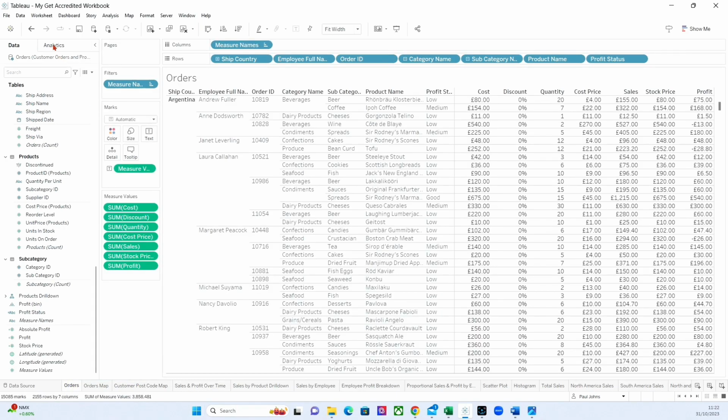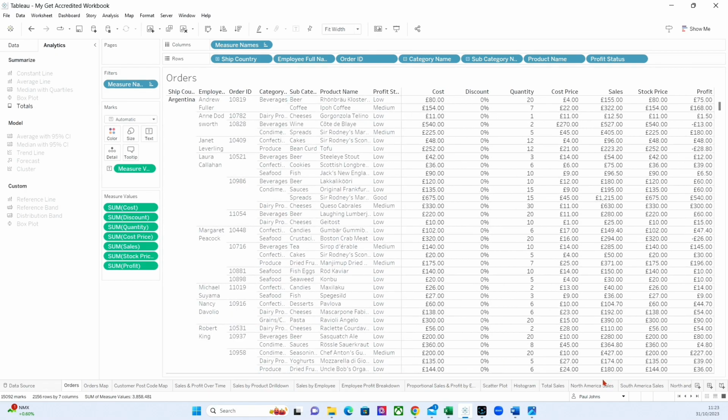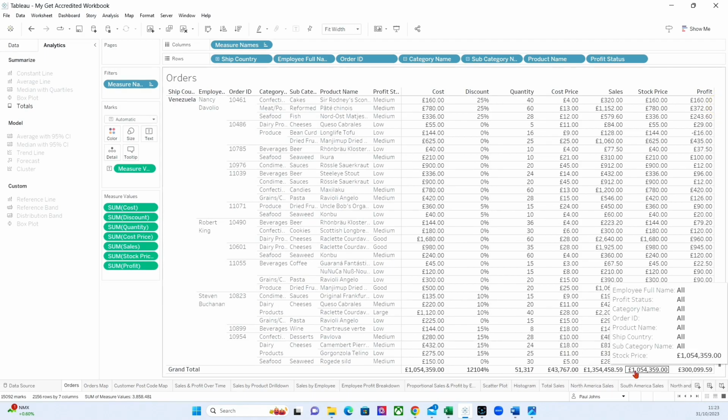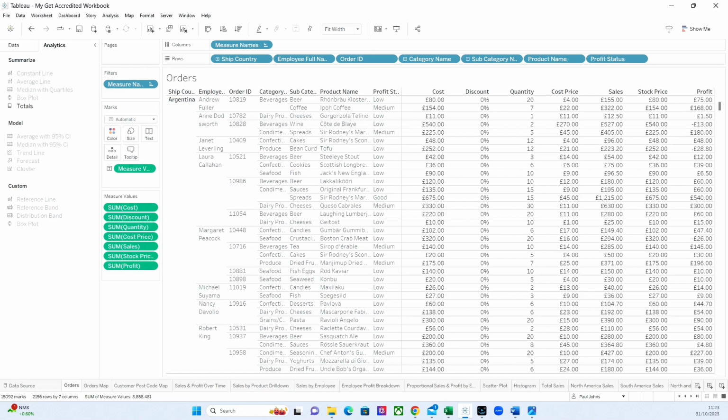We've also got an analytics pane here at the top of the data pane. So we've got this analytics tab, which gives us the analytics pane. We're going to drag the totals option here, and in the top left, when we drag that across, we've got this add total option. We're going to choose the column grand totals, and if we scroll down, you'll be able to see we've got those column grand totals at the bottom, but we've got to scroll all the way down to get to them.